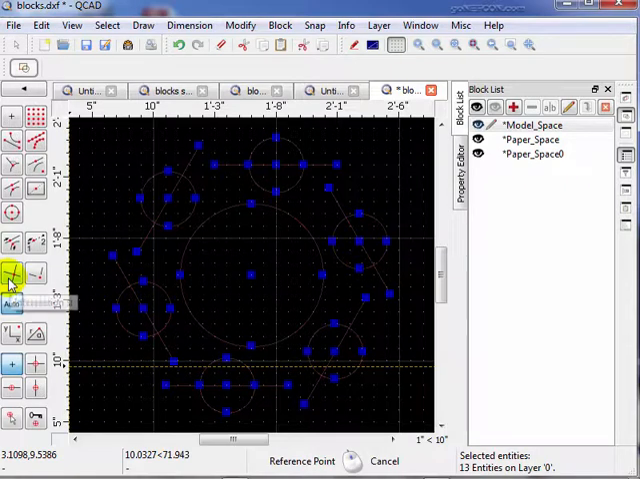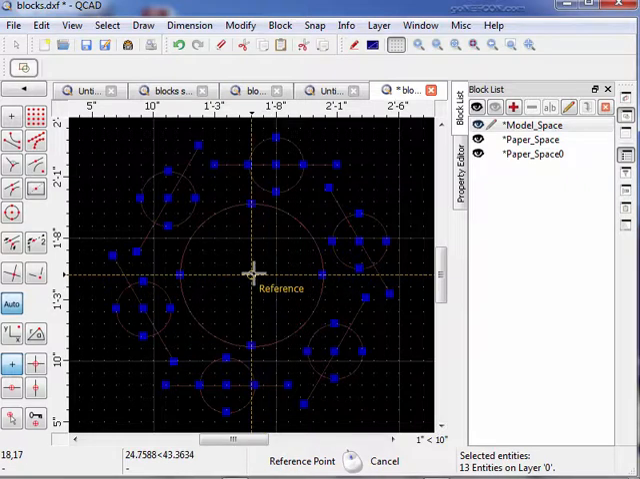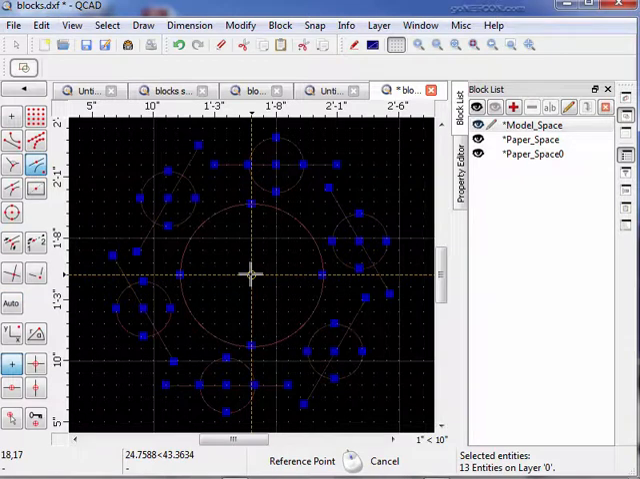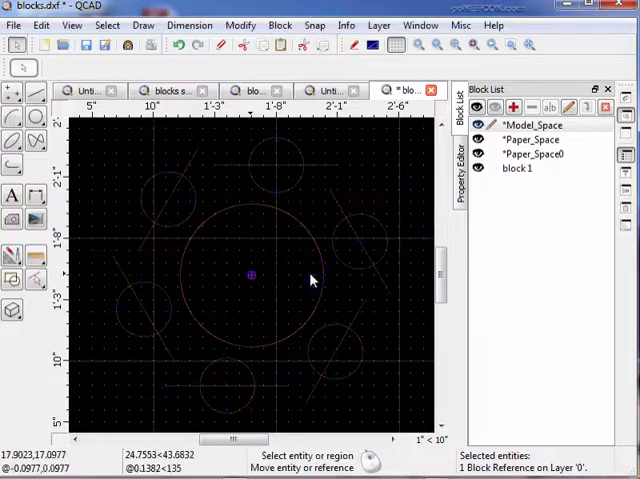So when I click on that, it's going to ask for a reference point for the block. I'm going to use the center of this block as a reference point right here. Make sure it's the center. I'm going to snap to the center of the circle. So that's my reference point for the block. And now it needs a block name, so we'll just call it block number one. So now we've created block number one.